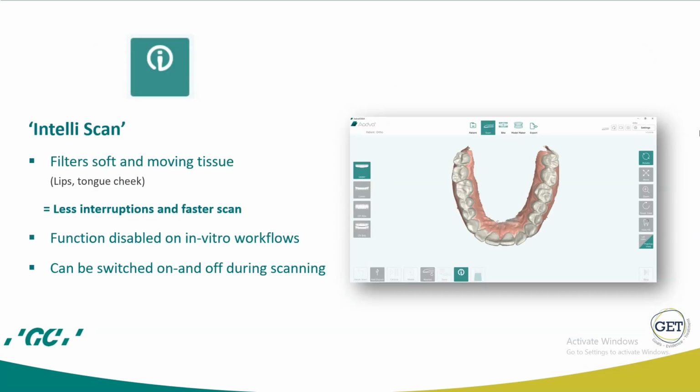The intelligent scanning tool will offer the functionality to filter soft tissue, for example lips, tongue and the cheek. Please use this tool in the in vivo scan. Disabling the soft tissue filter to scan a model is not the same as using the extra model workflow, so please always use the dedicated workflows.